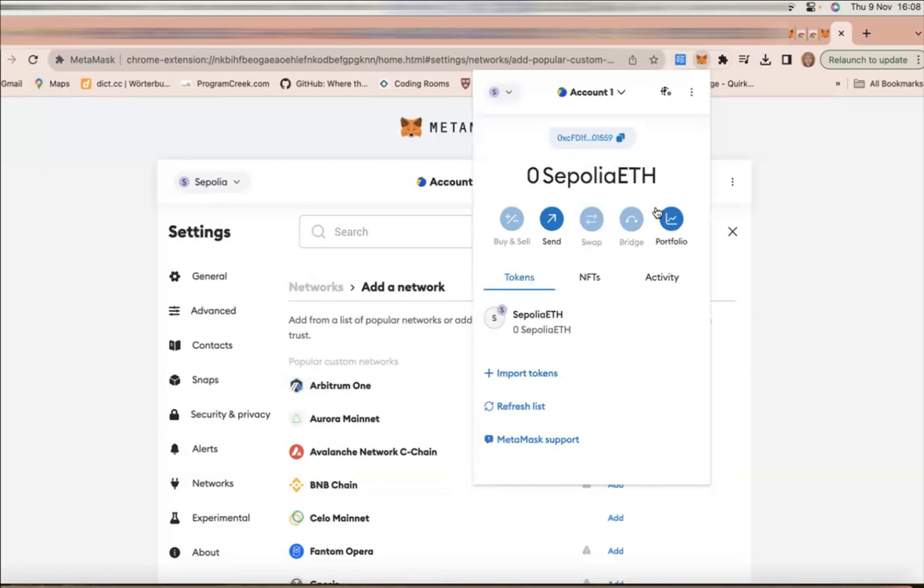Right under it, you see the address 0x, 0xCFD, blah, blah, blah. If you tap on it, you will copy it. And so it's copied. You need to share it with me, so I will be able to send you some. Please send it to me in the chat.